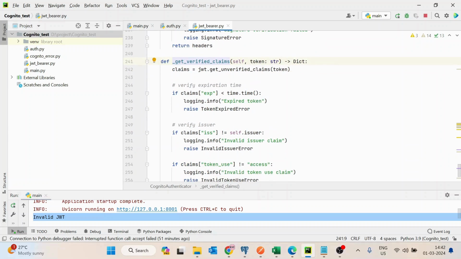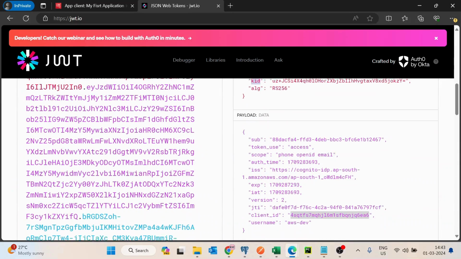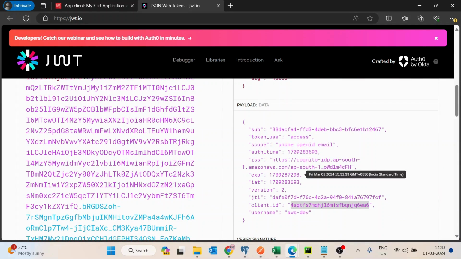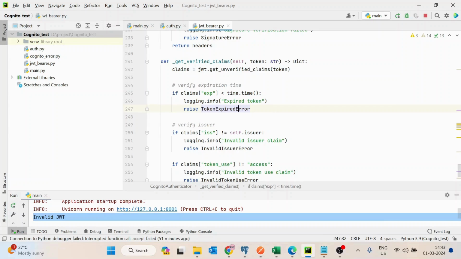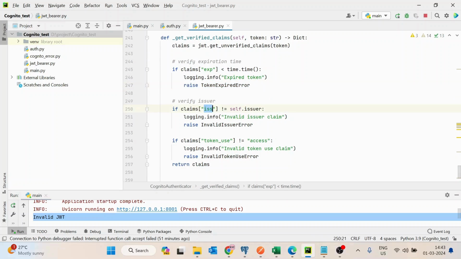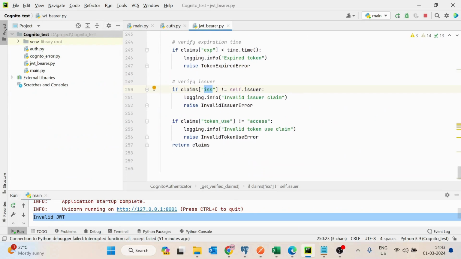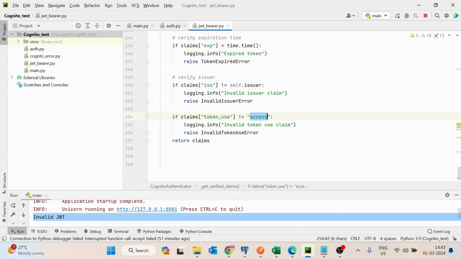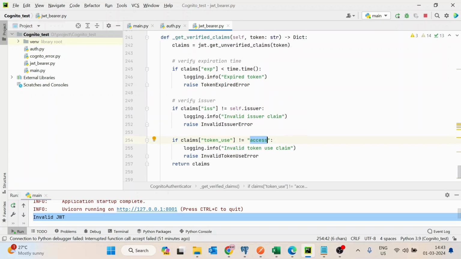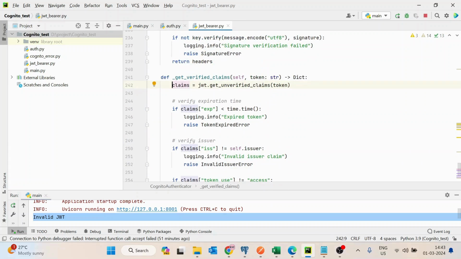So in the verified claims we are verifying the expiration time. So basically this is the expiration time, right? So if this time is less than time.time, that means the token is expired, so raising token expiration error. We are verifying who is the issuer. So issuer is basically we are verifying with the Cognito user pool ID basically. Then after we check token use. So if in case you are using ID token, then it would be ID, and if we are using access token, definitely it would be access only.